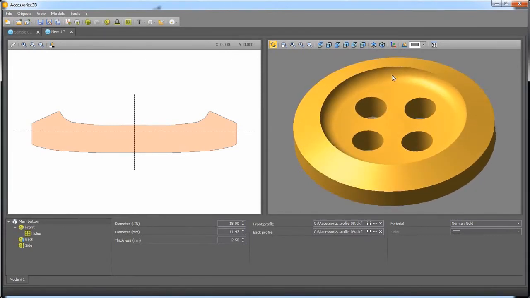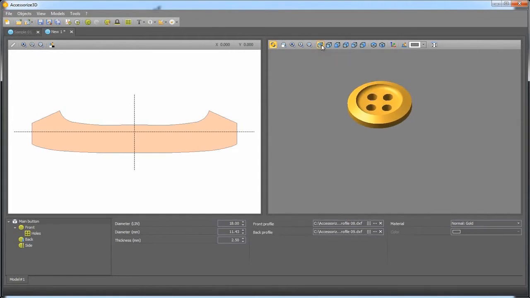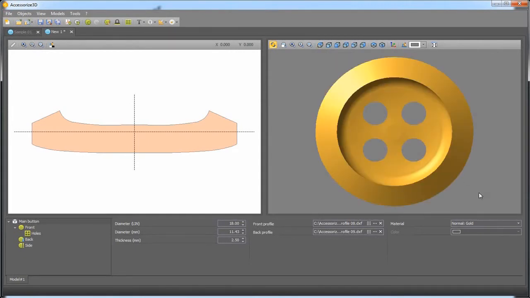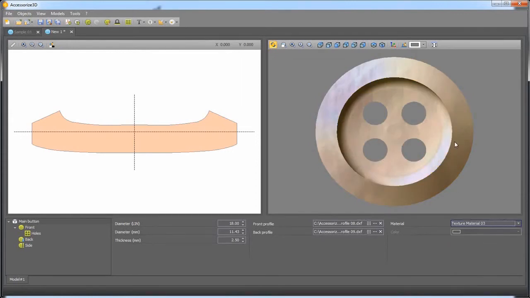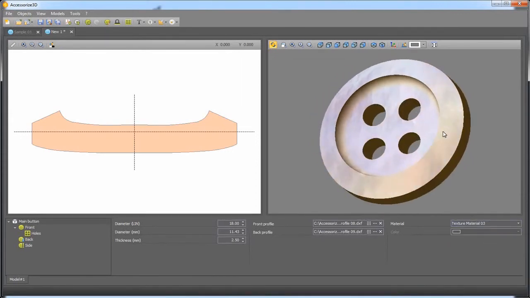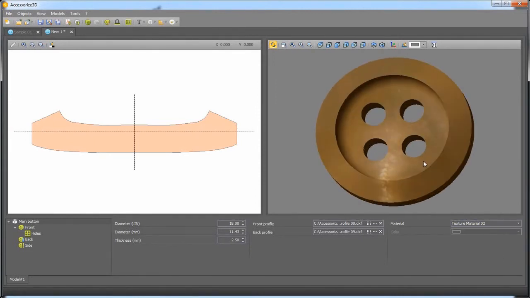There are commands to zoom and to pan. Let us now apply a material. Accessorize3D has an archive of the most common, and the user can add their own. We can choose here, for example, mother of pearl, or horn, or yet any other.